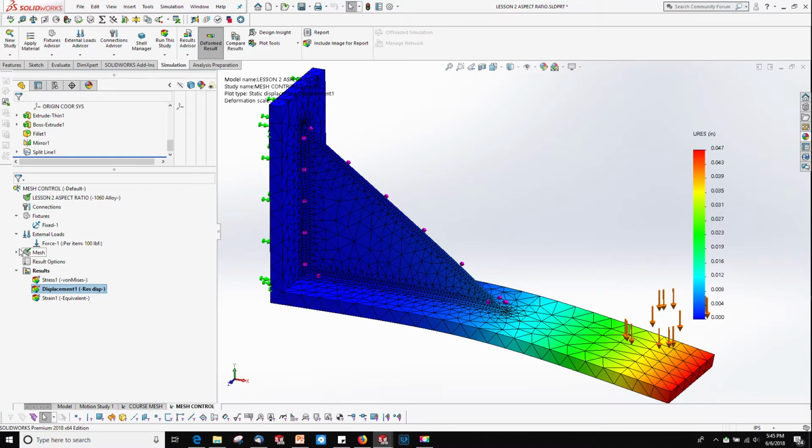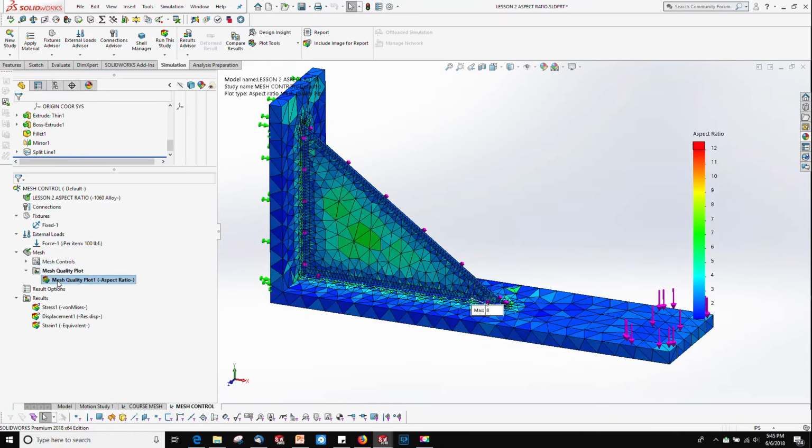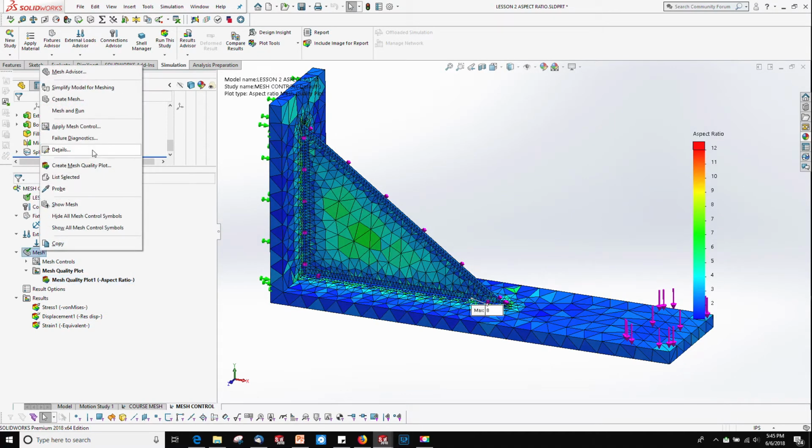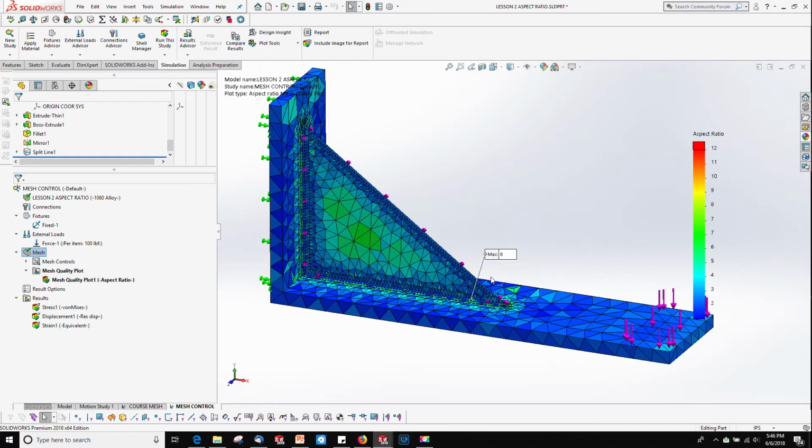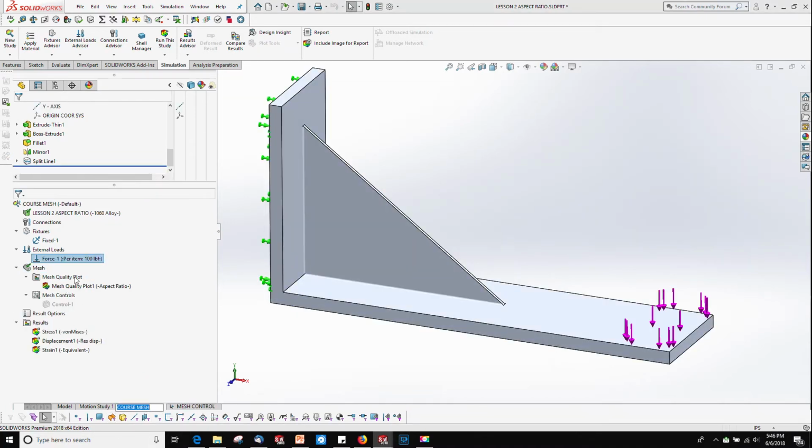Now, if we look at mesh quality plot, that's something you can add here when you run a study. Right click and then create mesh quality plot. We've got a maximum of 8, which is good. You want to be below 8 or 10. That's longer than a tech tip here, but that's a good rule.